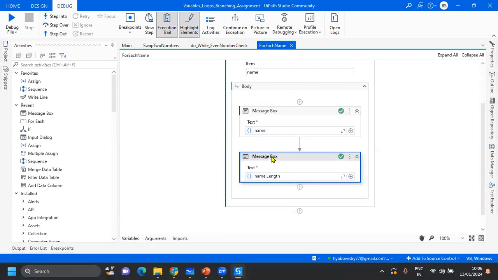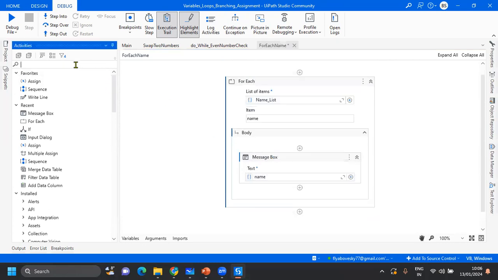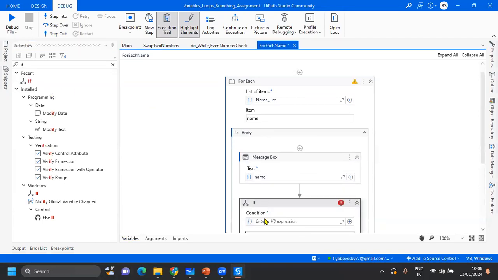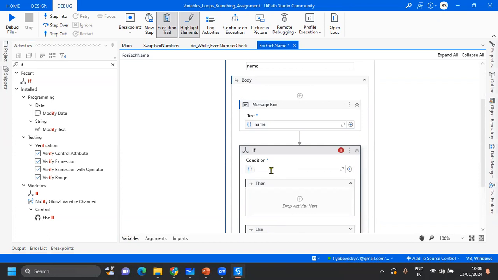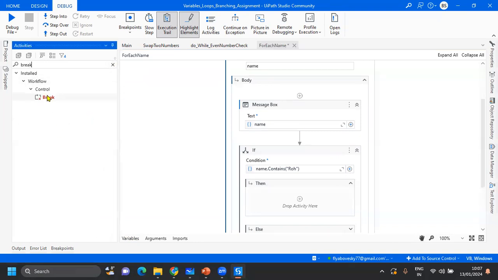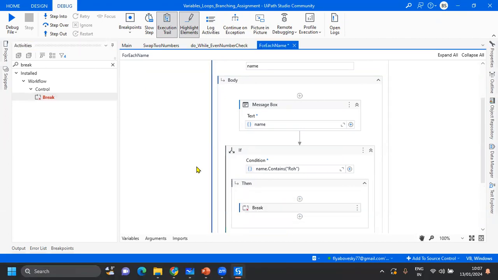So I print the name, I print the number, or I can say that if the name length is less than 6, don't go. Or I put an if condition inside this, and I say, if my name dot contains ROH, then what I want is to break the loop. So you have break over here. You can directly drag it over.